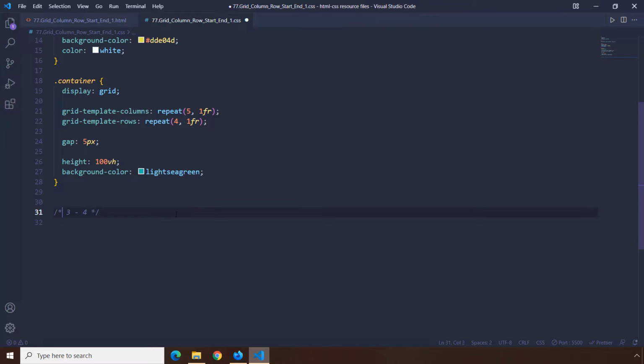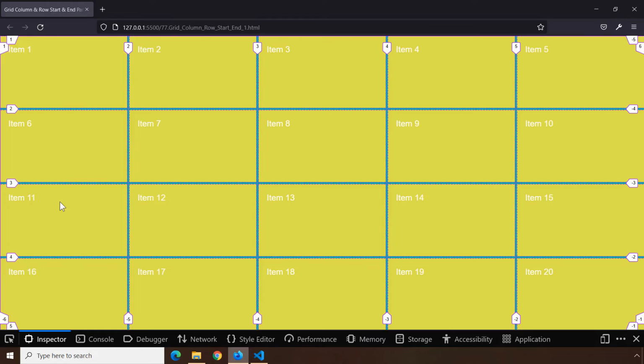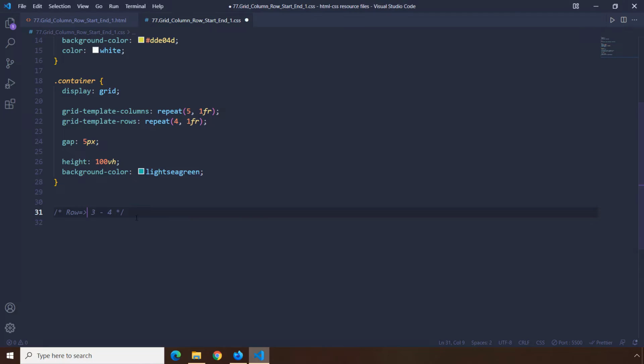What about column? This is going to be a row. We are going to use this to change the position of the location of item number 8 from here to here. For the column, we have 2 and 3. So let's say column is going to be 2 and 3.